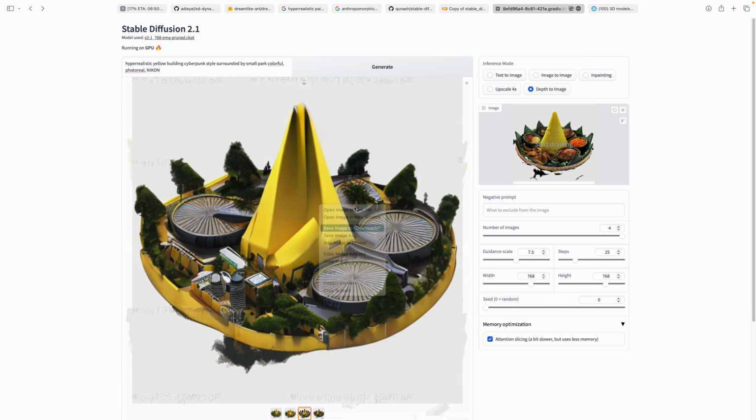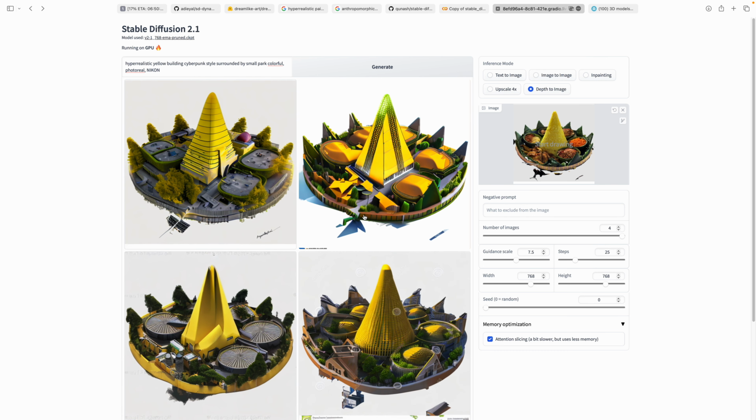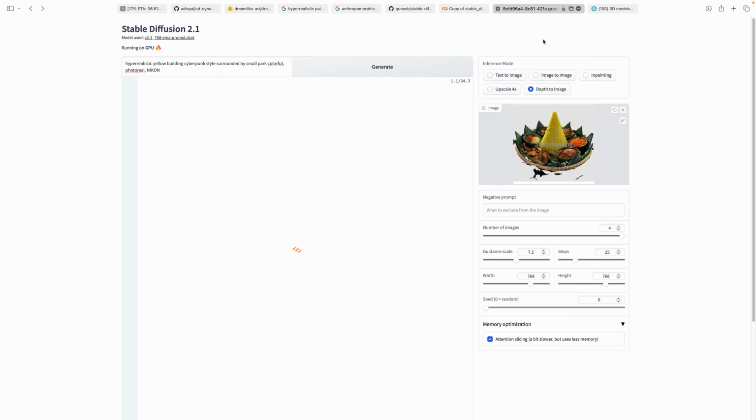So this is a way you can use AI to create some imaginative ideas and concepts, right? It's pretty cool. It's like a theme park, and you can always run it again and again. It's going to create new things.